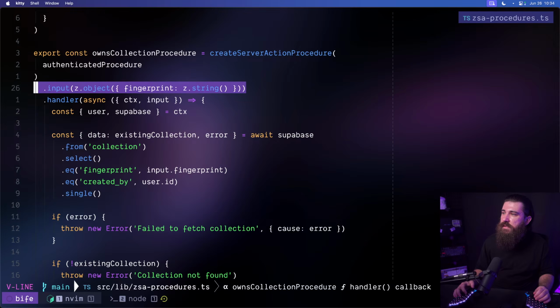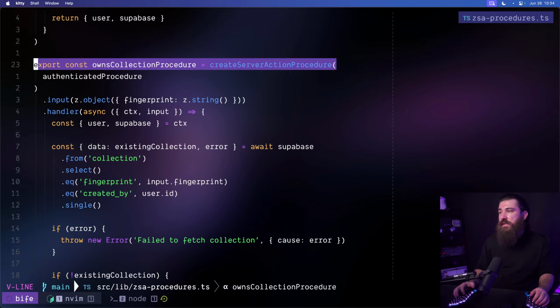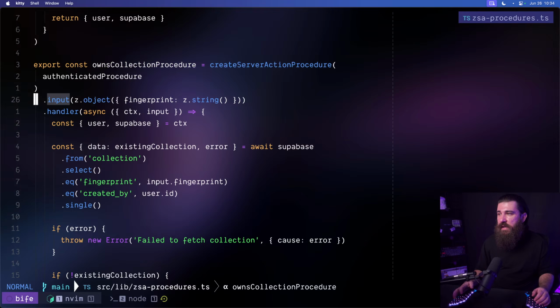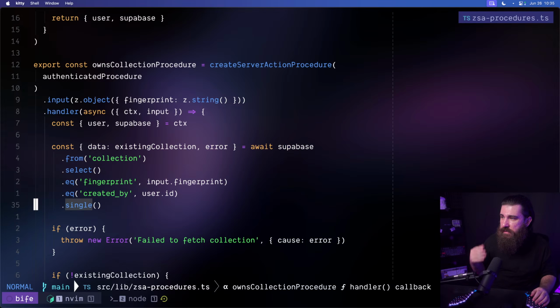So it must receive a fingerprint as its input, a fingerprint to the database. The fingerprint is the ID of the collection, basically. So because this is an owns collection procedure, give me the procedure, give me the collection fingerprints, give me the user, and I'll tell you if you own this collection or not. That's the idea here. And we can't be doing this here.